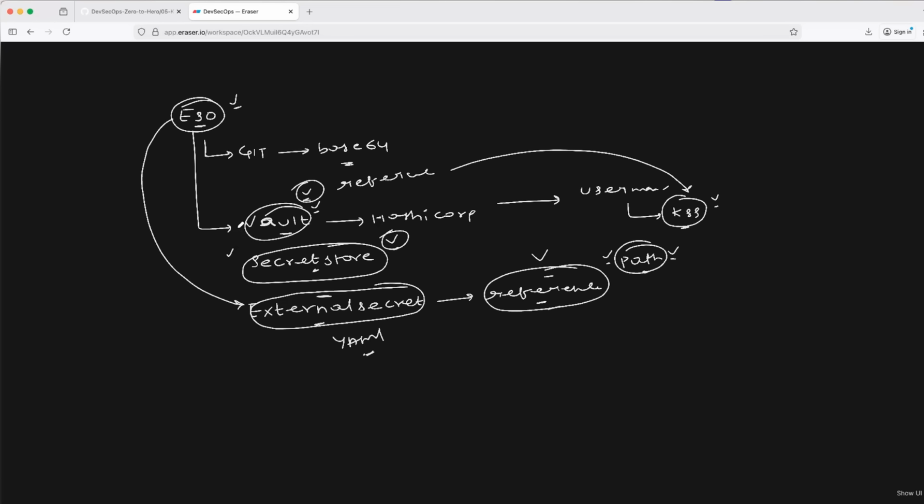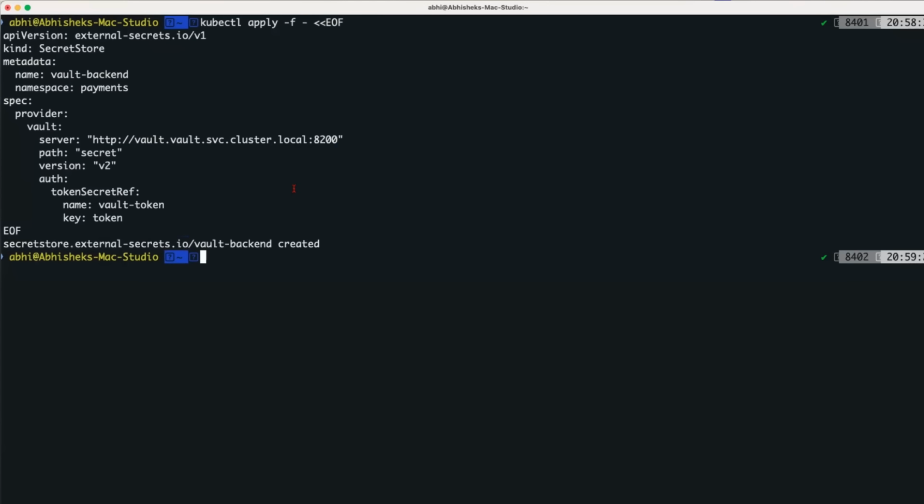So we are done with both of these steps. Now we will just store a secret within the Vault, because we want to read the secret from Vault in the external secrets.